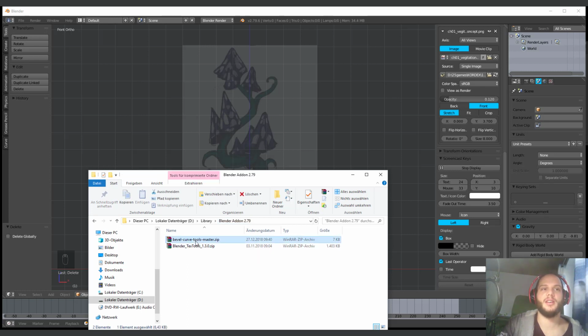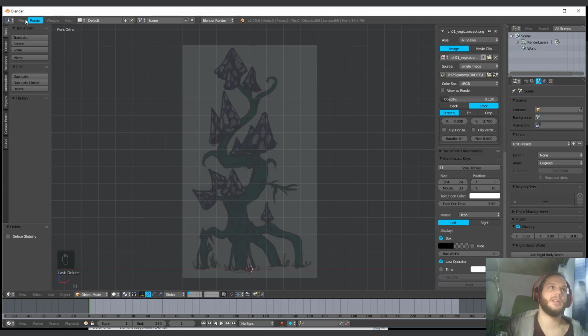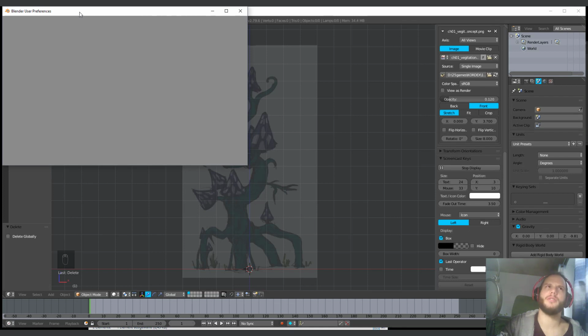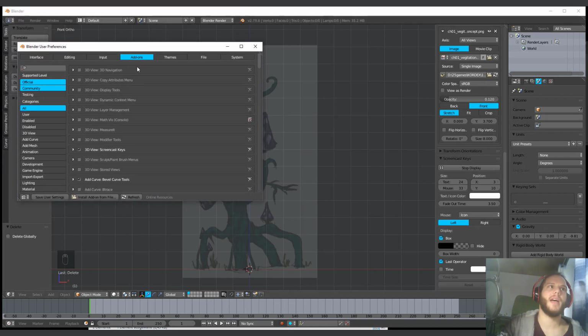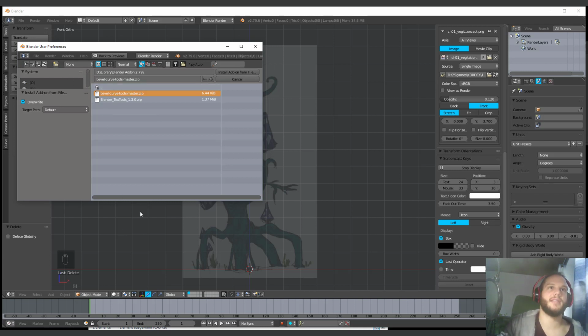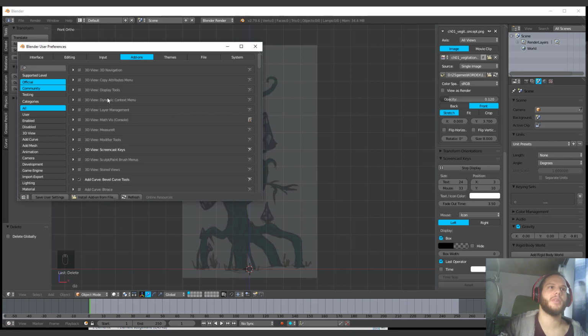This is this package here, and all you have to do, if you don't know, is go to user preferences, add-ons, install add-on from file. Then you need to click this, for example, library, Blender add-on, install this. And very important, don't forget that you need to activate this little tool, so check this box here.